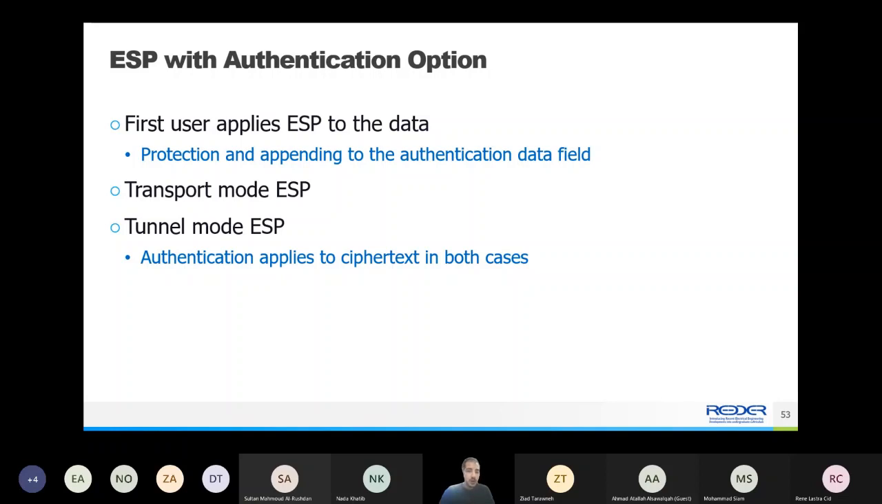and then use a transport mode or the tunnel mode. In the transport mode ESP, authentication and encryption apply to the IP payload delivered to the host by the IP header. And in tunnel mode, authentication applies to the entire IP packet delivered to the outer IP destination address. In both cases, authentication applies to the ciphertext.